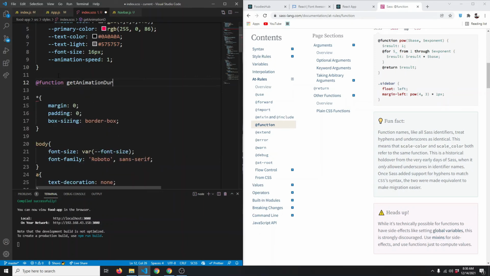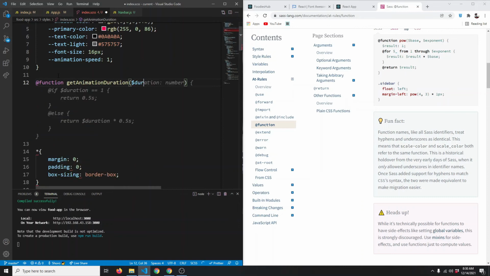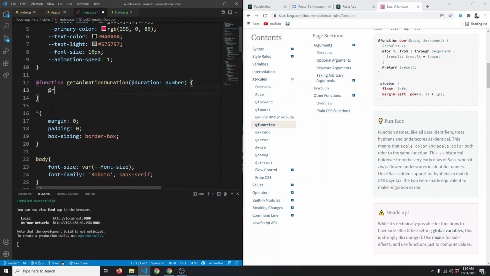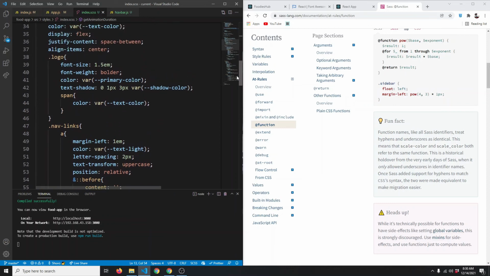Let's name it, let's say, getAnimationDuration, and this will take duration as its argument. So we're going to say $duration like so, and then we're going to say @return, and we're going to say calc, and here we're going to say duration times var(--animation-speed) like so. Save it, and so let's see where we used our transition.